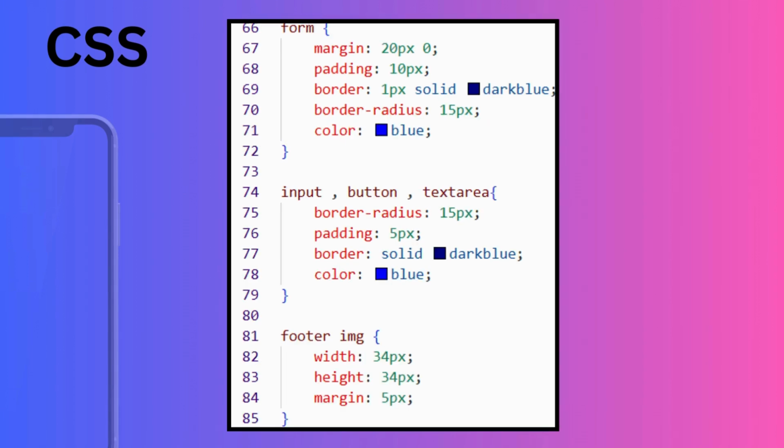Okay. So after that, finally, we are adding some style to the form, input, button, textarea, and footer image. So in the form, I am adding the margin of 20 pixel 0, the 20 pixel up and below, and 0 pixel right and left. And then padding of 10 pixels and border will be 1 pixel solid dark blue. Okay. And then the border radius will be 15 pixel, and then the color will be blue. Okay. So it will arrange everything based on this style.